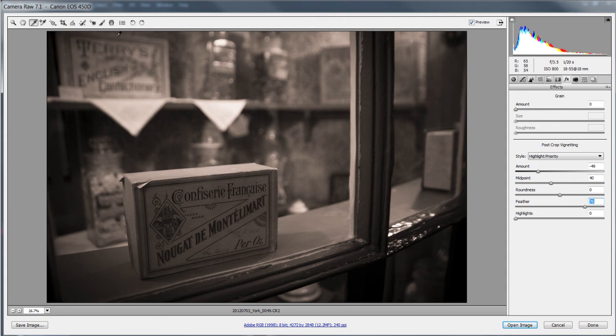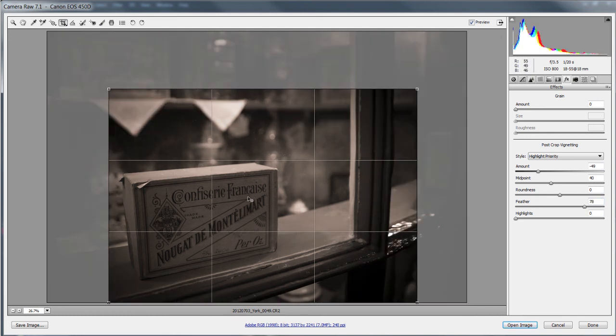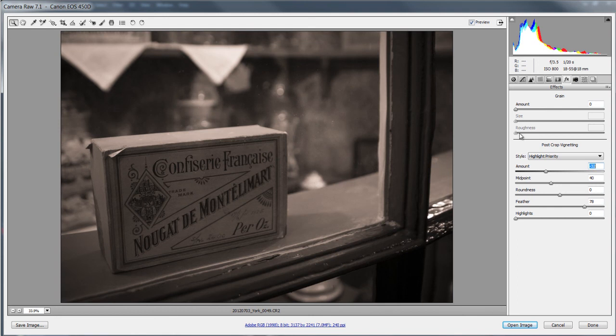Because it's a post-crop vignette, it does mean that we can then go and crop our image, and it will keep that nice vignette for us. There we go. In fact, that's probably too much vignette now. Let's take that back out. There we go. That's much nicer.